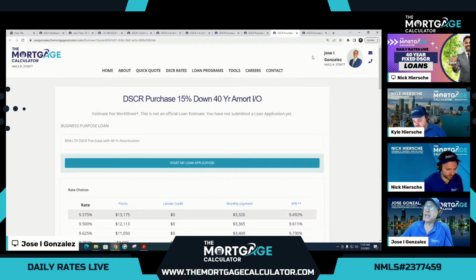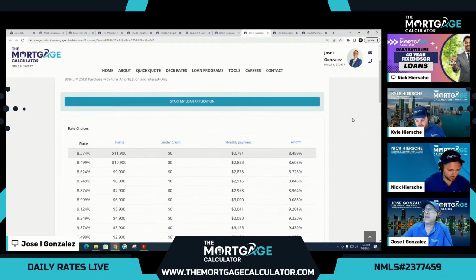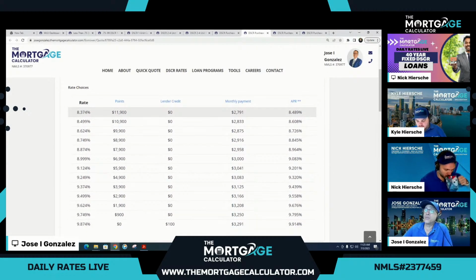So sometimes, as you know, the challenge on the 85% LTV DSCR option is going to be meeting the minimum DSCR requirements. Well, with the 40-year interest-only feature, you can get that much closer. So now we have 20% down, same type loan program. So you'll see the rates get substantially better.